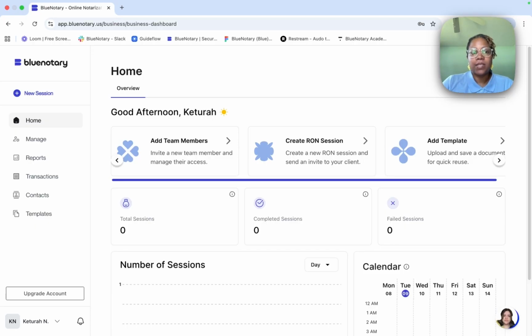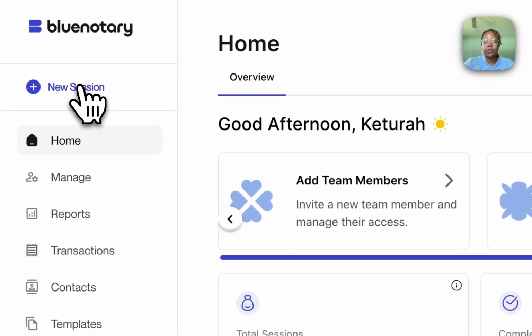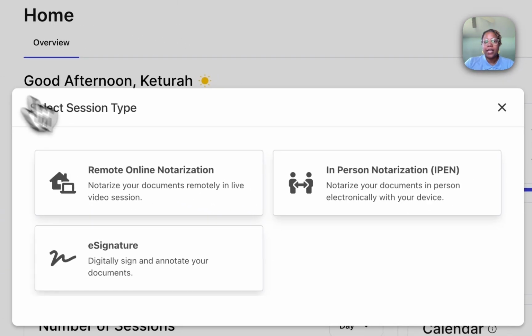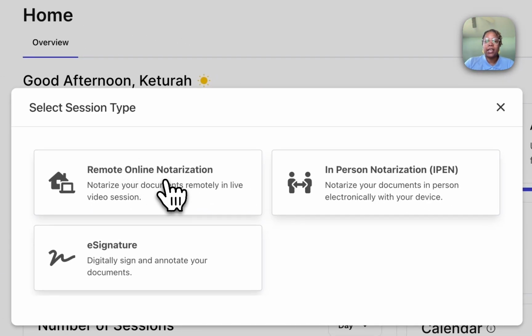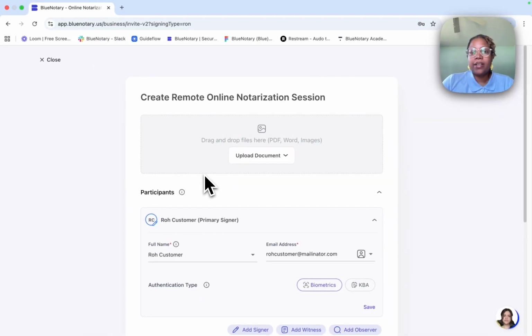So here from my dashboard, I'm going to go to New Session, and I'm going to choose Remote Online Notarization. So here I can upload a document for this session.